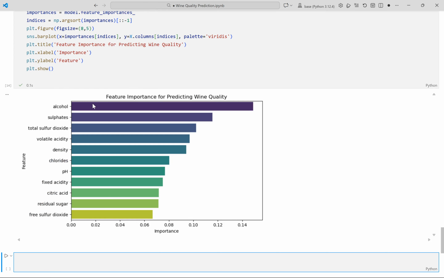This feature importance plot shows which variables the random forest model found most useful for predicting wine quality. Notice how features are ranked by their importance values on the x-axis, highlighting the most influential predictors. This visualization helps us understand the model's decisions and focus on key attributes driving wine quality predictions.